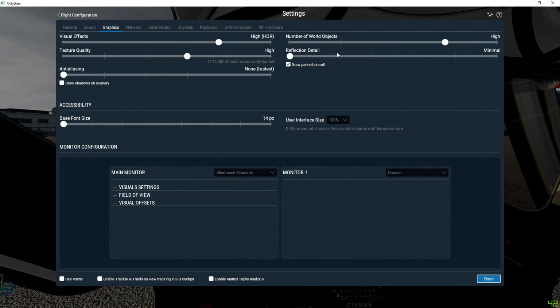Reflection detail, this just kills your PC, this whole slider. So I just keep this down. Even at the 0 clicks in, it's still going to give you reflections on your plane. It's going to give reflections on your windows. Everything's going to look fine. This slider just makes your computer run slow.